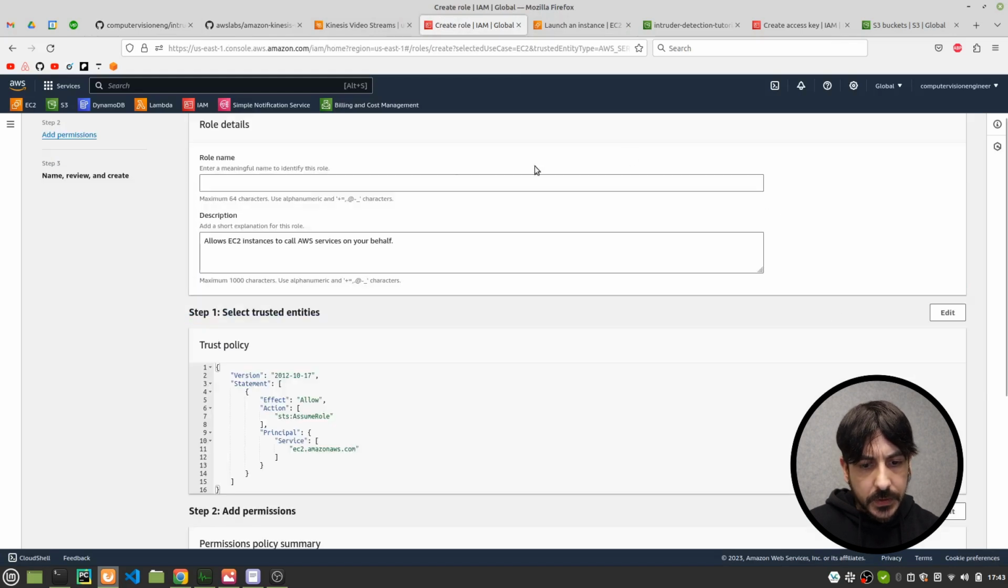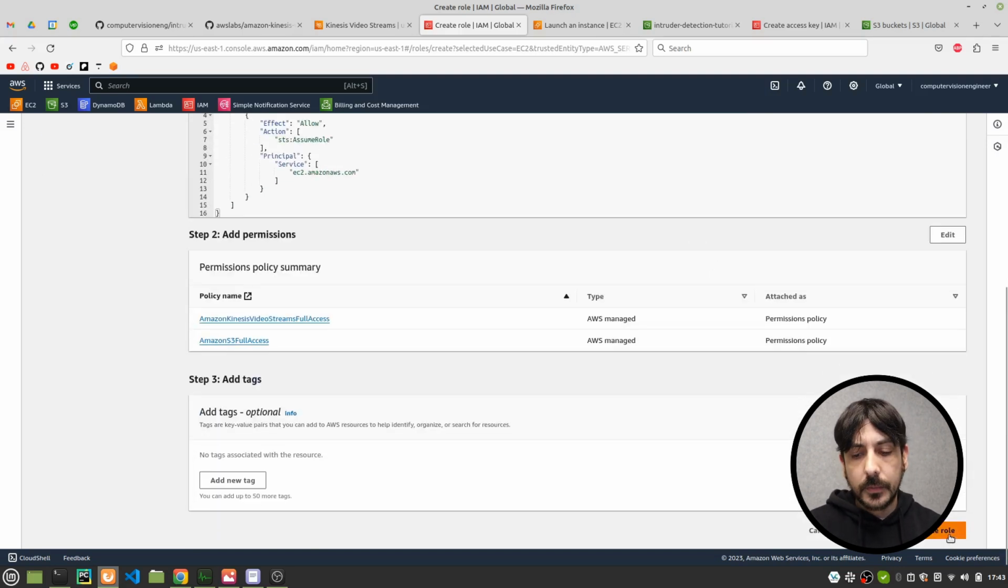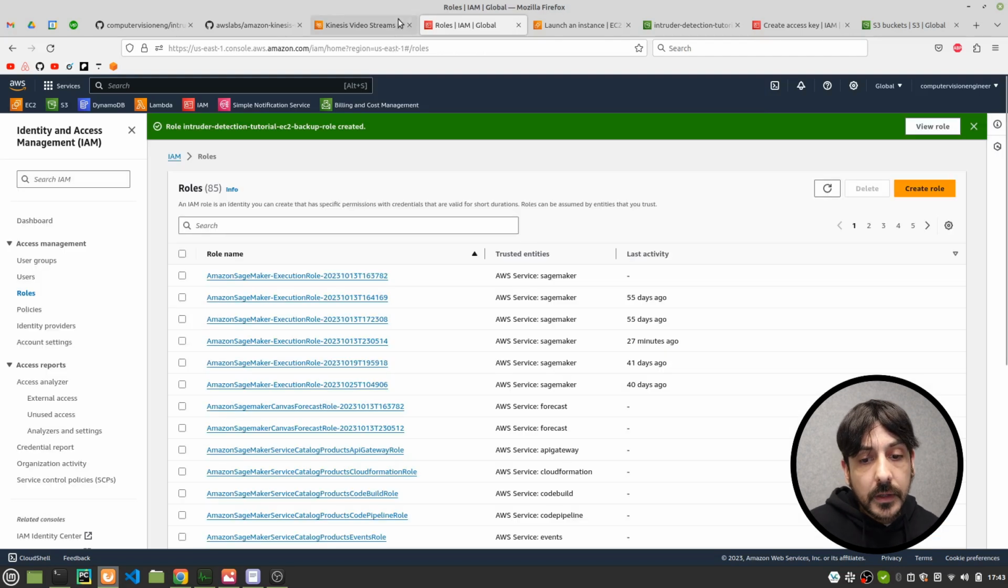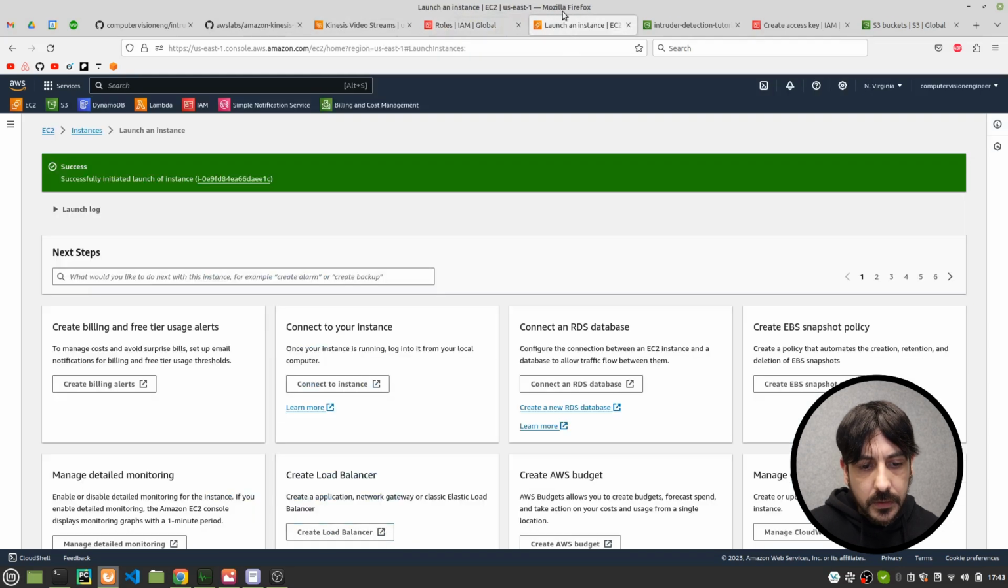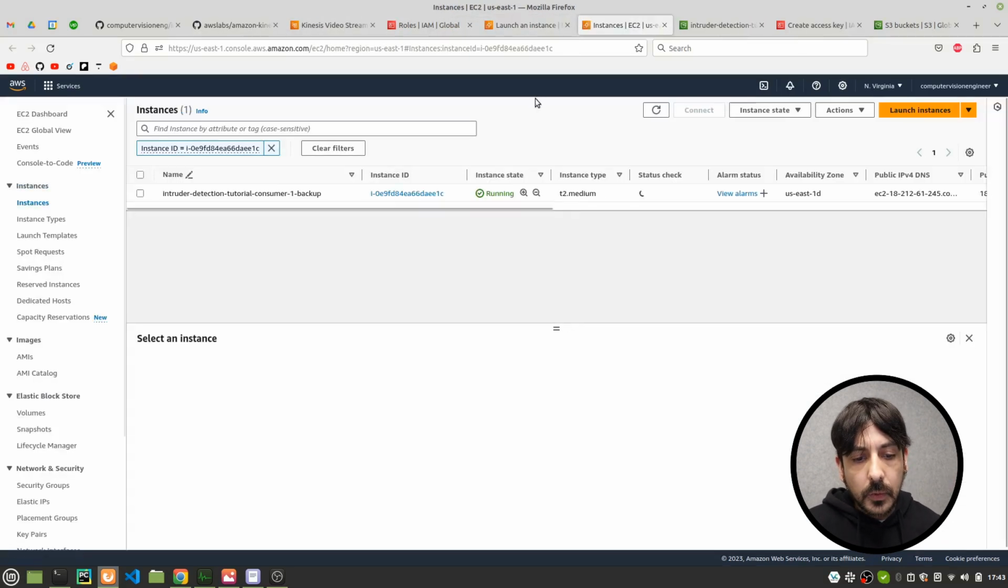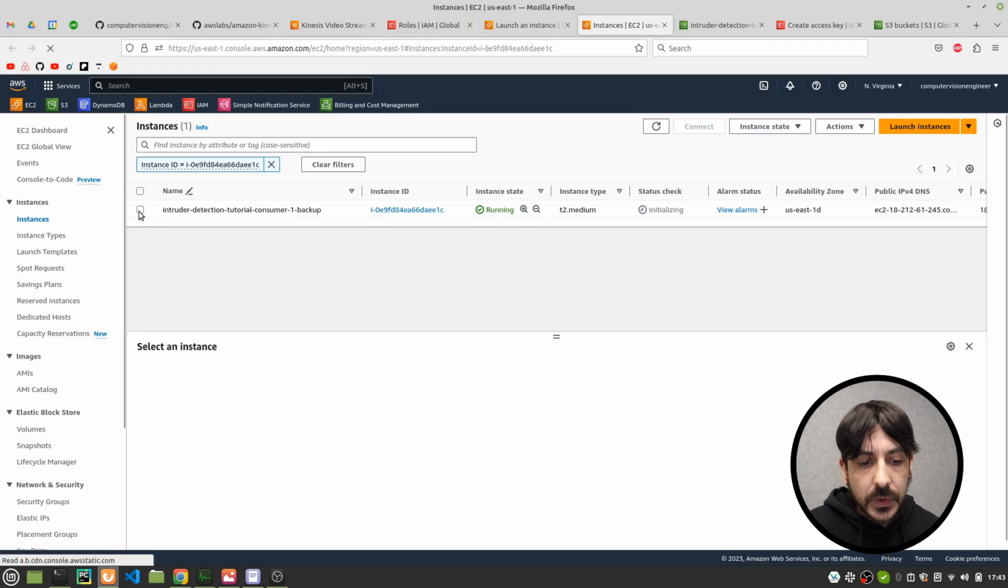And then click on Next. The role name will be something like Intruder Detection Tutorial EC2 Backup Role. And then click on Create Role. The role has been created, and now let's get back to the EC2 we have launched over here, and now we need to attach this role we created into this EC2 instance.